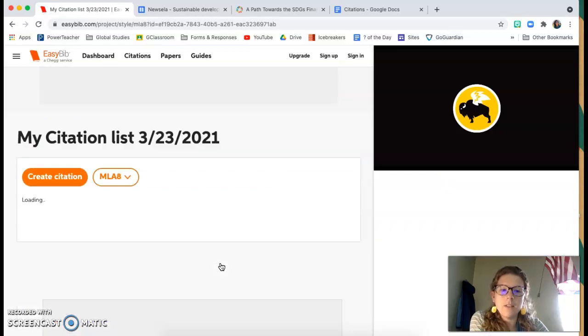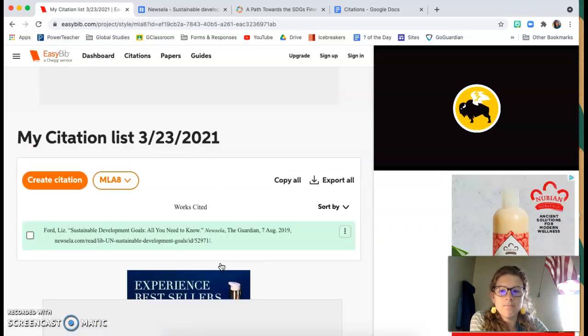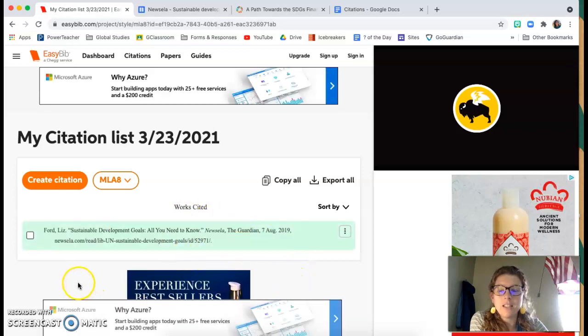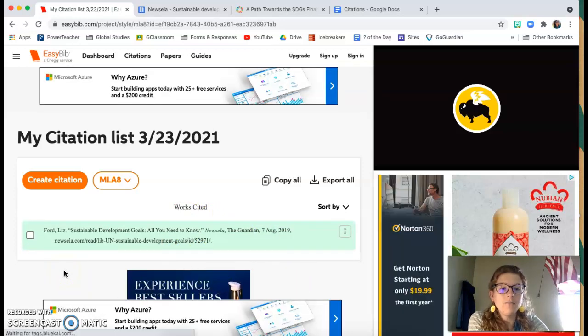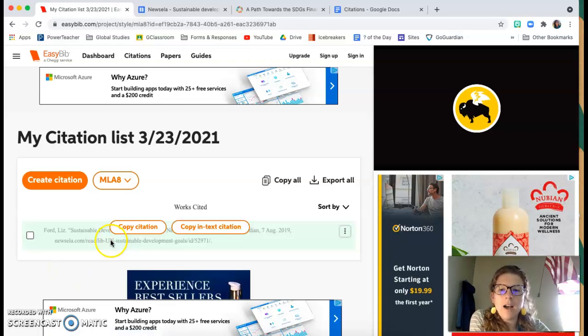It's going to think about it. There we go. This is what a citation is right here. This thing in green. Just pointed at my screen. So you're going to hover over this with your mouse. You can copy citation or copy in-text citation. For a works cited page or to show someone your citations, you'd need the citation. In text means it's like in your paper. So you're going to hit copy citation.